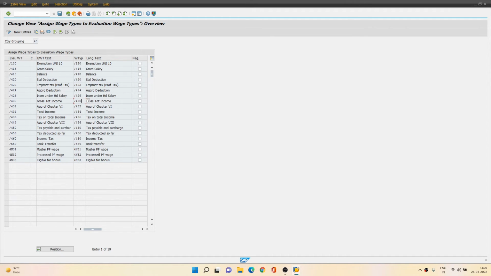I can also do something like, let's say, bank transfer. For bank transfer, I can have two entries, let's say cash as well as bank transfer. So cash is 557, right? So /557 and /559 will go into bank transfer, or instead of bank transfer, I can also say here monthly payout, something like that. And this was if you have to take the sum of all the wage types.